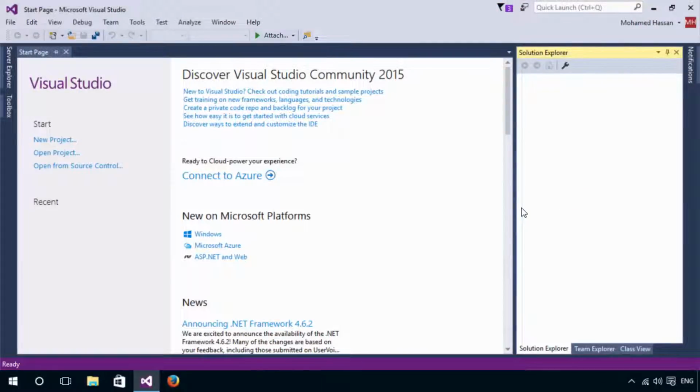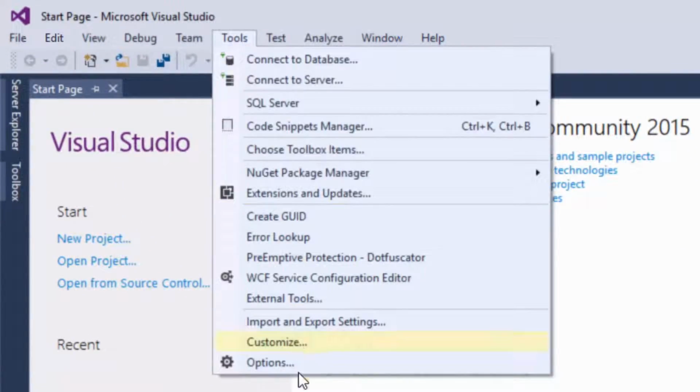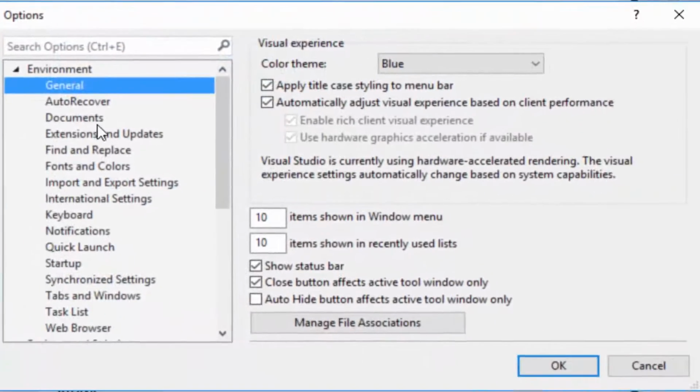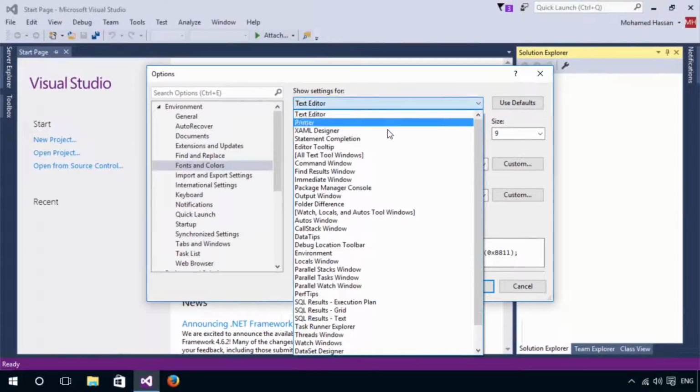If you would like to change the look and feel of Visual Studio, you can do that by going to Tools, Options. Here you can select your color theme, and here you can change your fonts, the size, and the color. Like let's say, you can change the font for the environment.